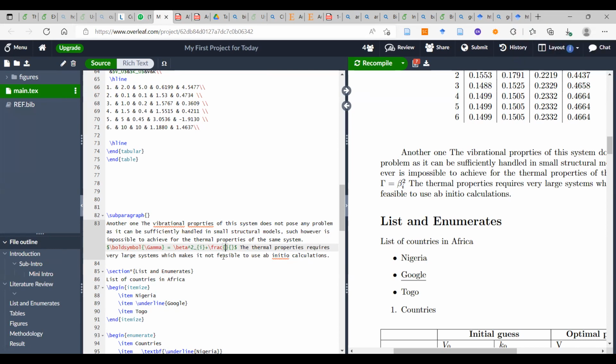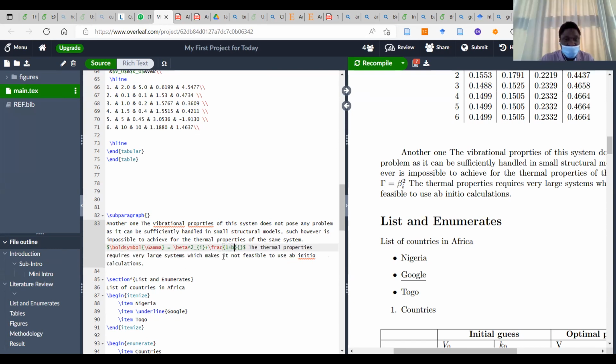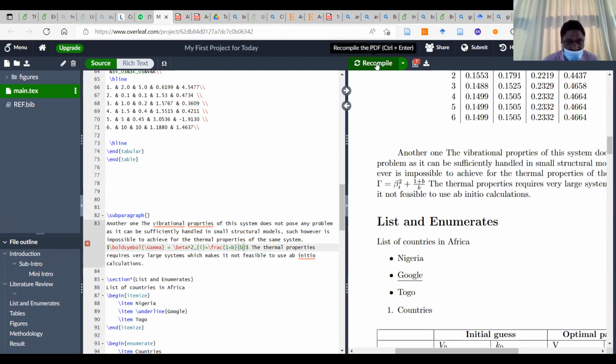Okay, so maybe you want to do this now for fraction. This is how you use frac, A divided by B. In this slash frac, the first open and close bracket is where the numerator will be. Then the second one is the denominator. So let me compile. So can you see?